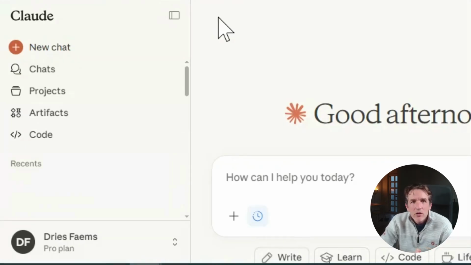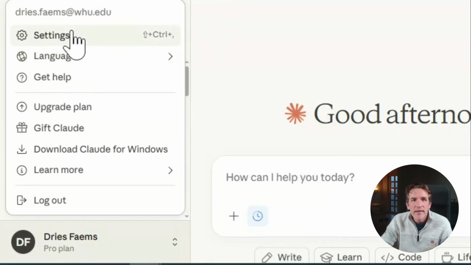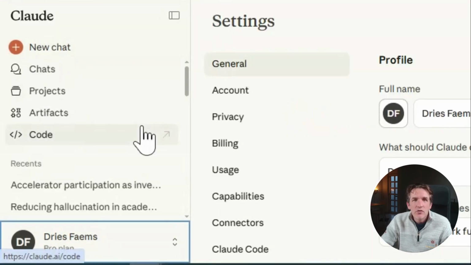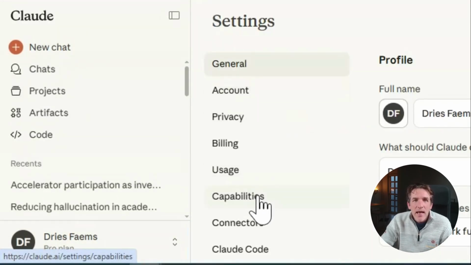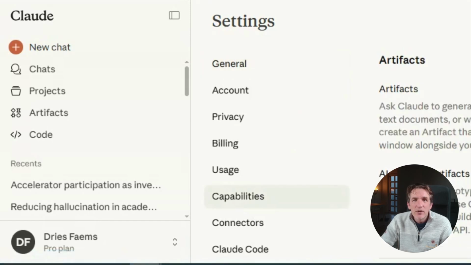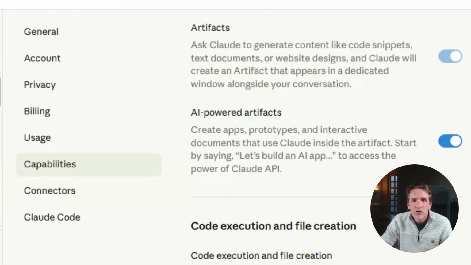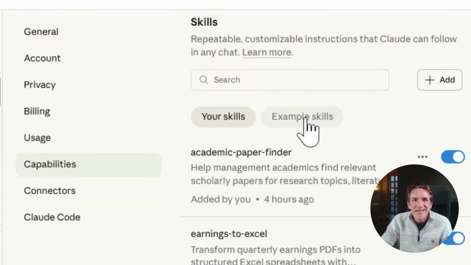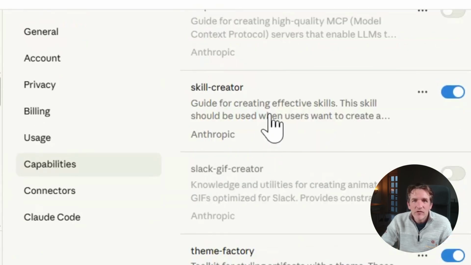Now I'm in Claude, and to build skills, you need a subscription. I have the $18 subscription, and that's sufficient. The first thing we need to do if we want to start building skills is to go to our settings, and then go to capabilities. Here we need to enable the skill builder. So I scroll down, go to example skills, and make sure that the skill creator is enabled, because this will allow us to easily build skills. Now we can start building our own skill.